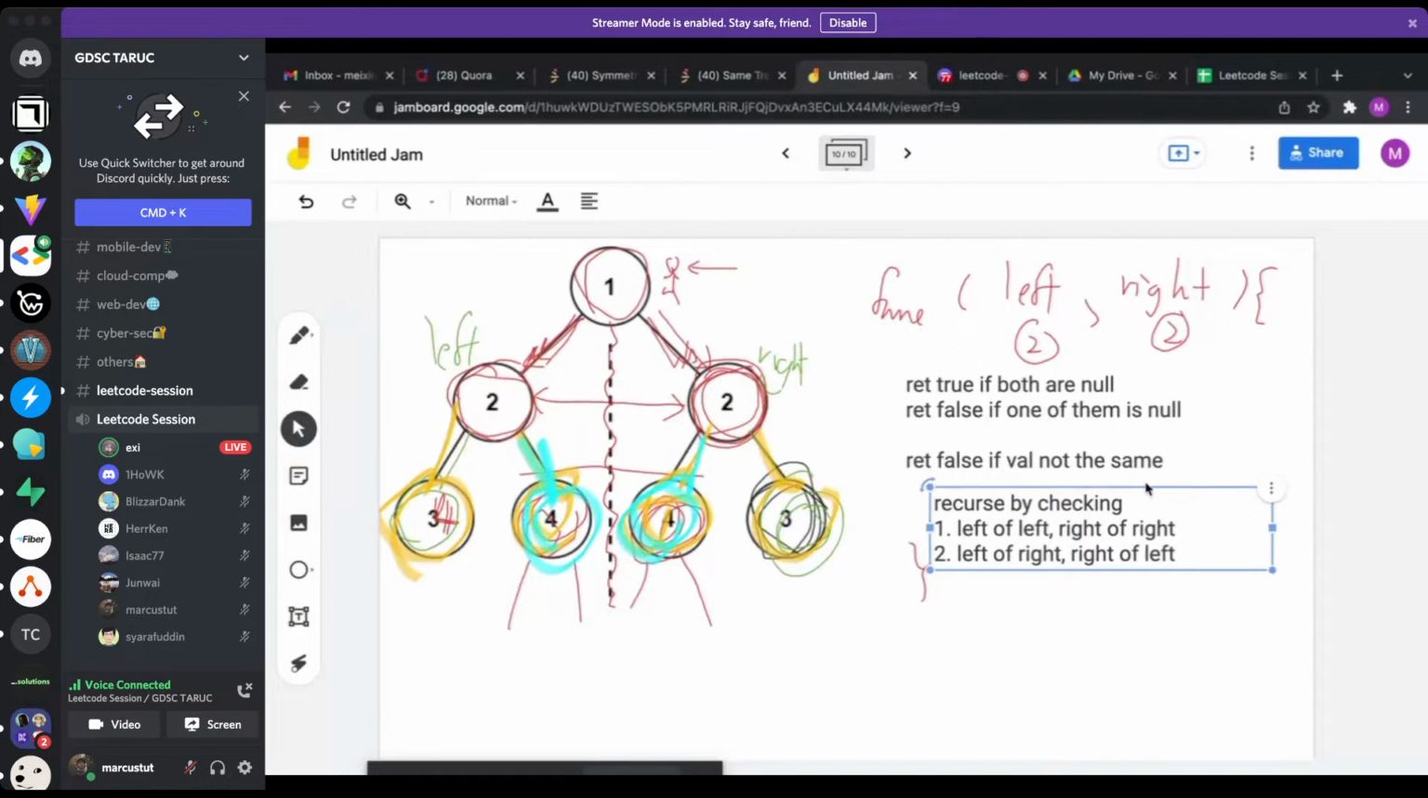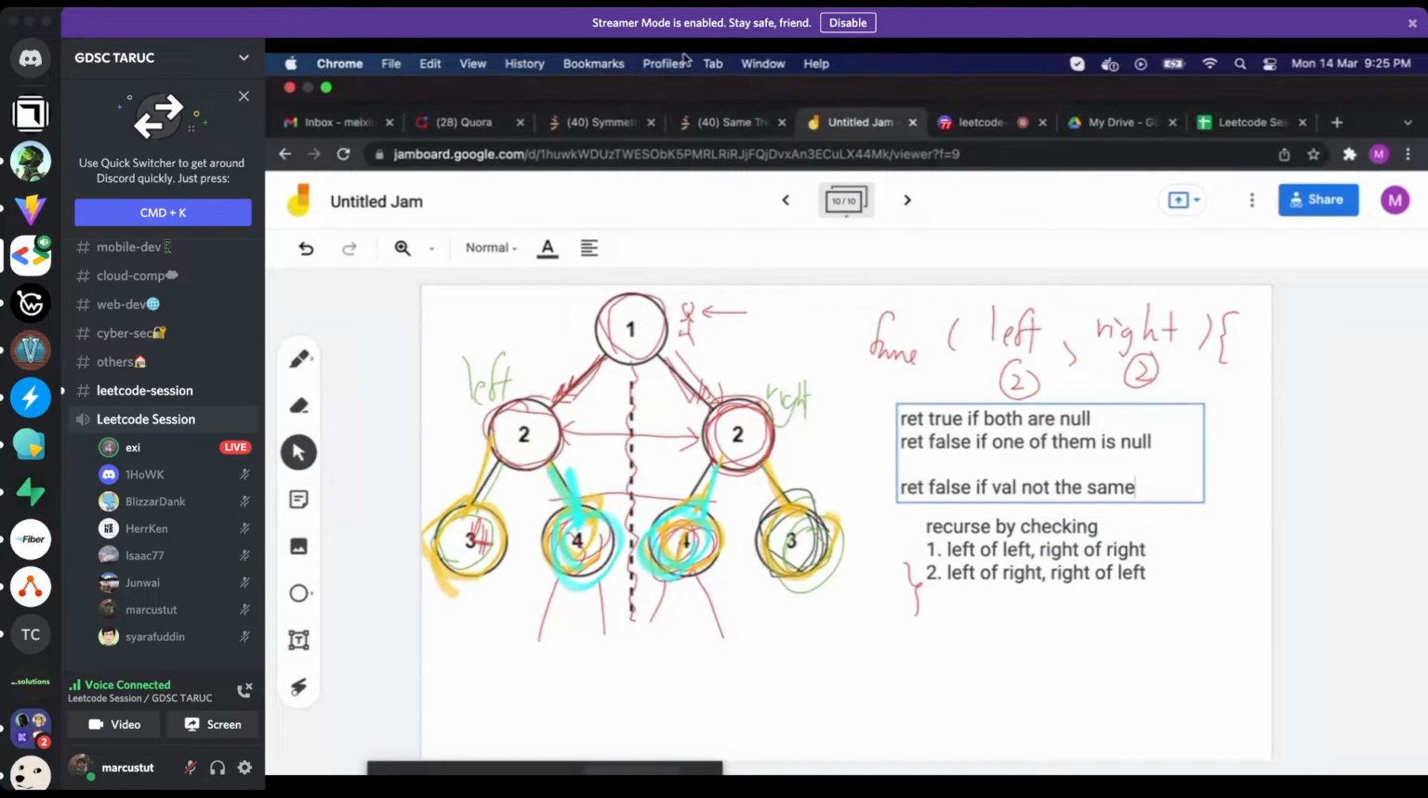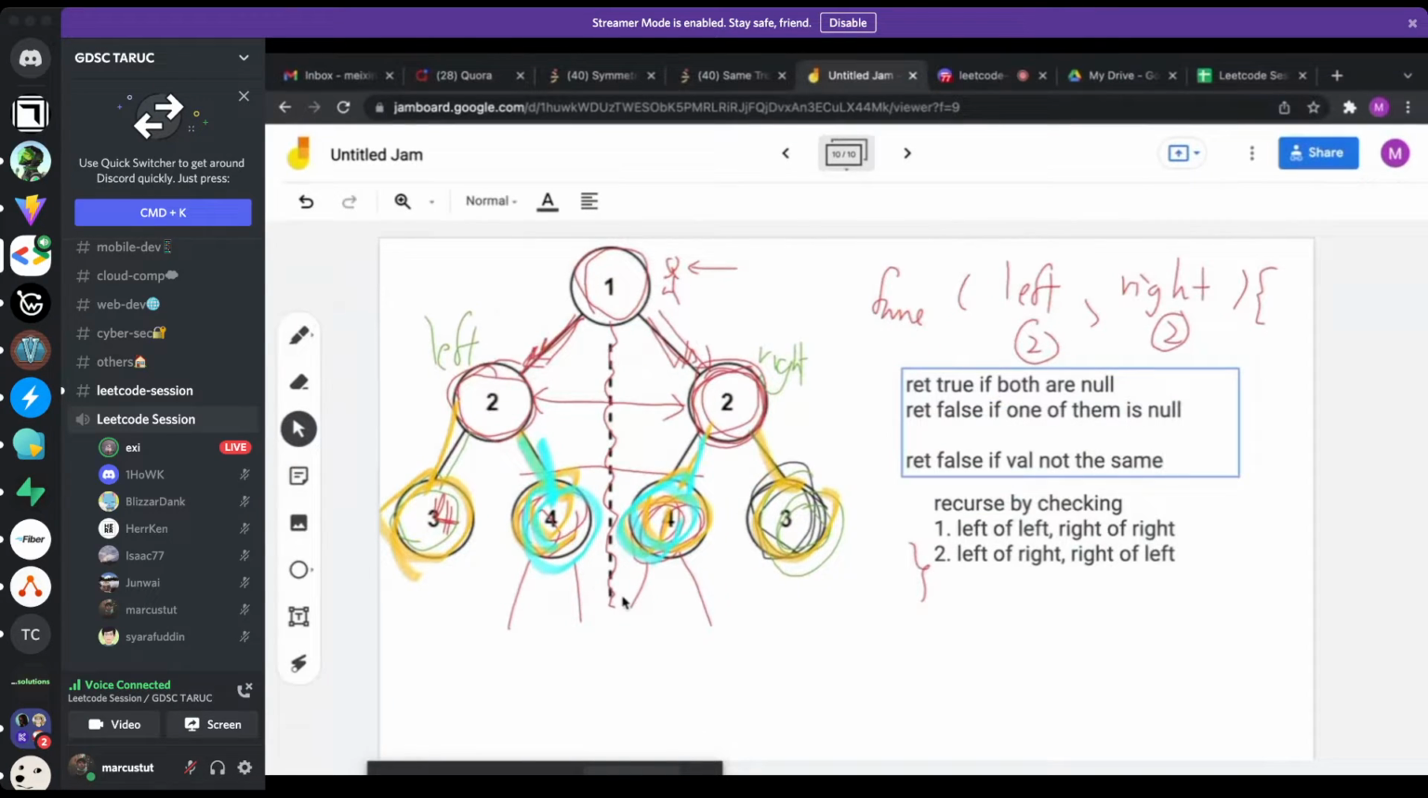So this would be the logic behind our function. The base cases are actually the same as the same tree problem. It's very similar, but the way of recursing is different because now we are not checking if it's the same tree, we are checking if it's symmetrical. So we cannot just pass in left and left, right and right. It has to be mirrored. As mentioned by Sharafuddin, we can do it like a mirror. In your mirror, if you put up your left hand, it's actually your right hand in the mirror. Does it make sense?